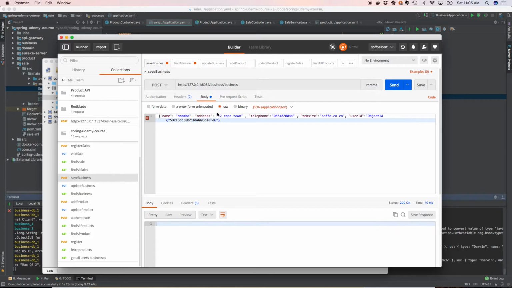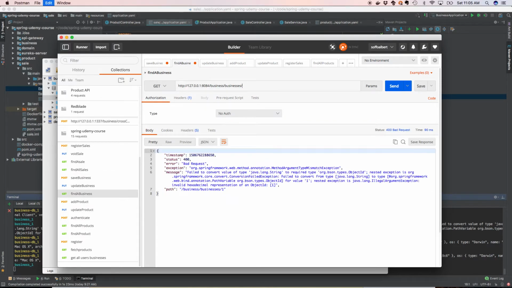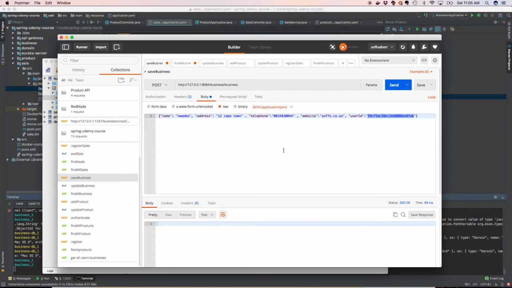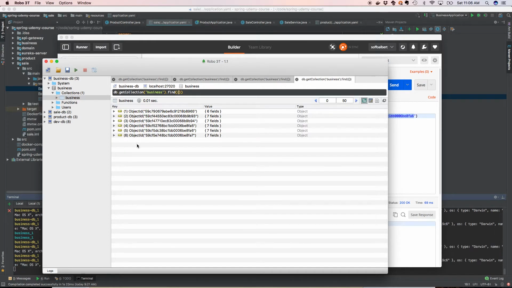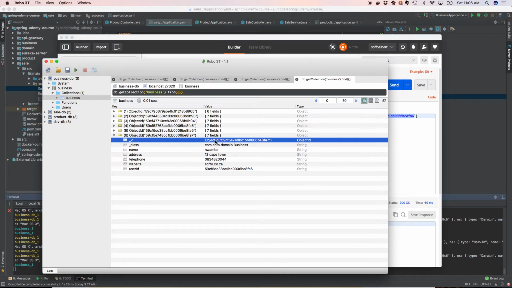So I'm going to have, and then going to save it. And now I'm going to take that user ID and then we're going to find it. Okay. So user ID, let's just see that we managed to save our business in the first place before we try to find it. So that's our user ID, which appears to be a string instead of an object ID.